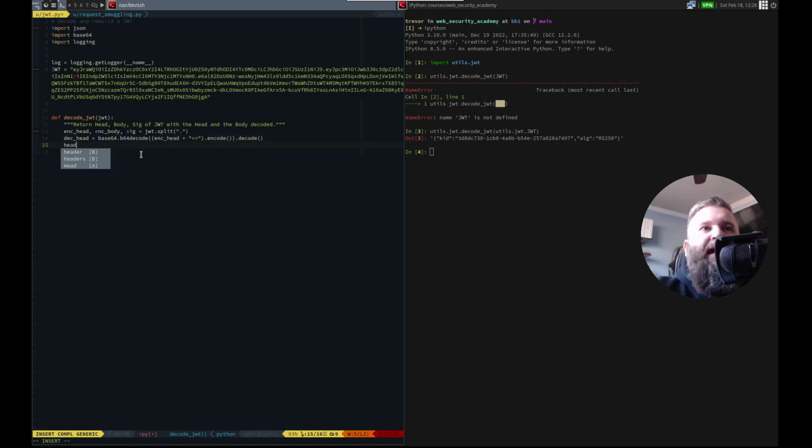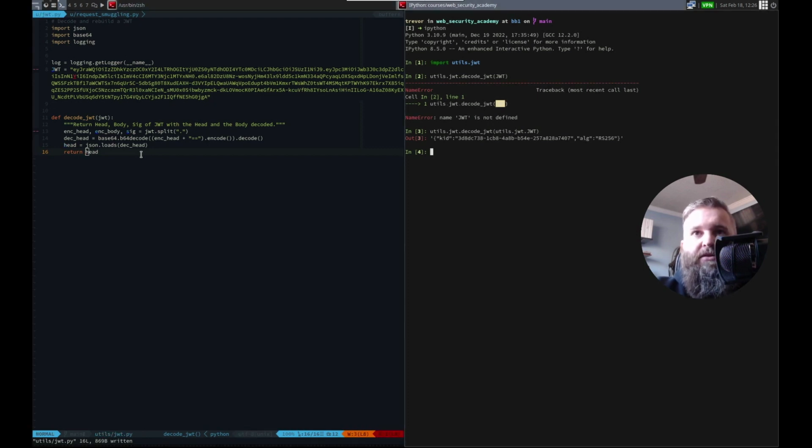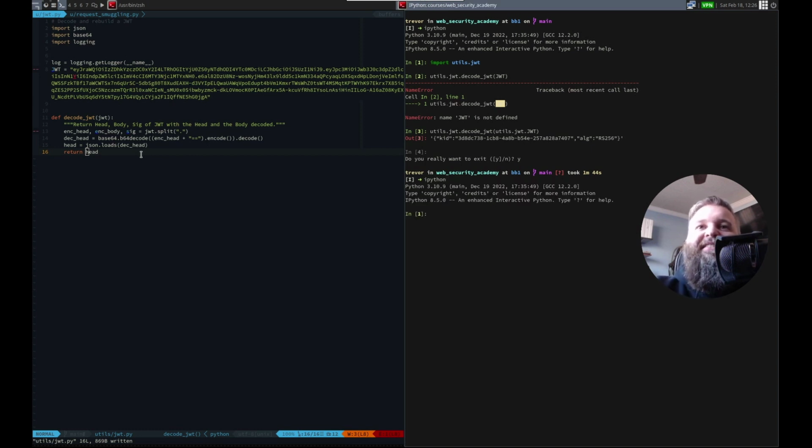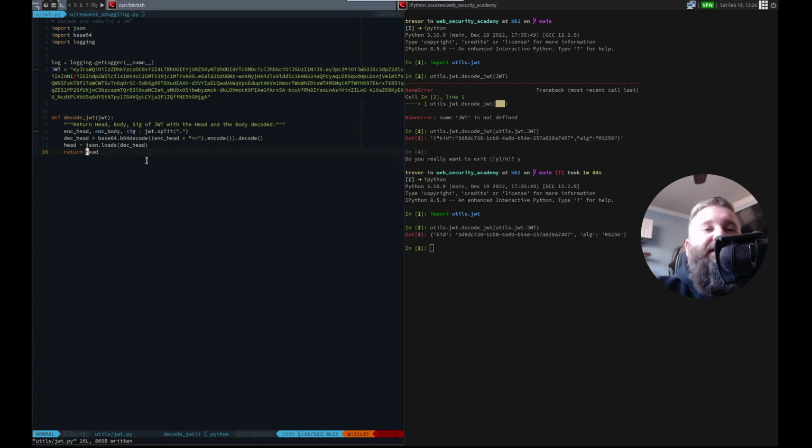So I'm going to do head equals JSON.loads decoded head. And then that should return a dictionary object. So Control C, D. Sweet. So I want to import that and run this. Now we have a dictionary where before you can tell we had a string. Now we have a dictionary. Awesome. There's the head.